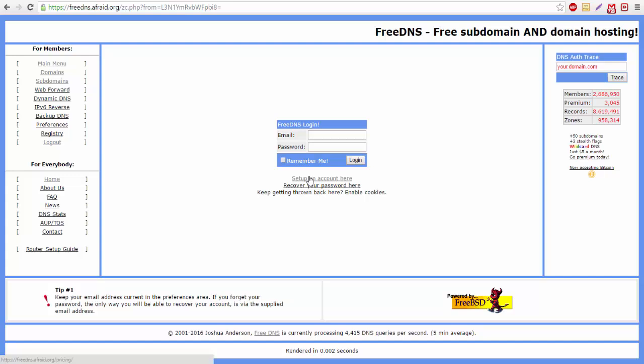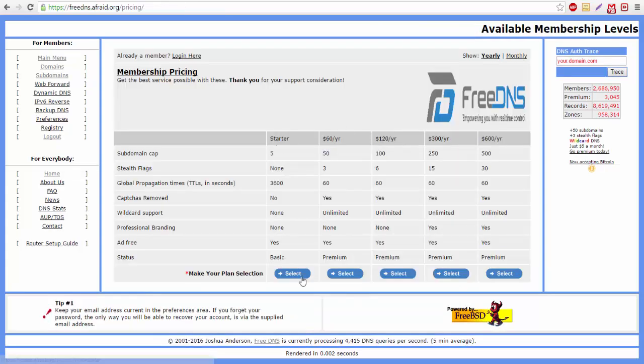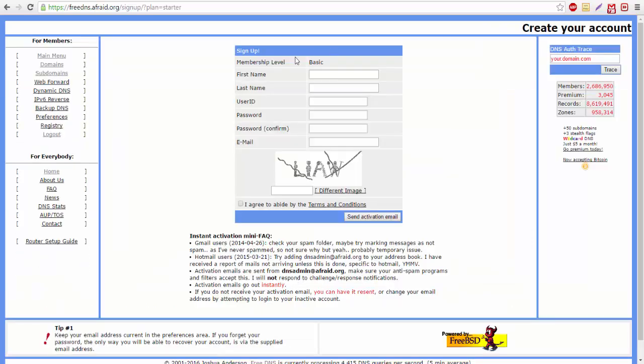After this, you're going to have to create your account, so you're going to need an email. Click on setup an account here, and then click on starter. Go ahead and click select. Then right here, fill in all your information, do a little code, and send an activation email. After that, it's going to send you an email. Just click on the link inside the email and that will activate your account.